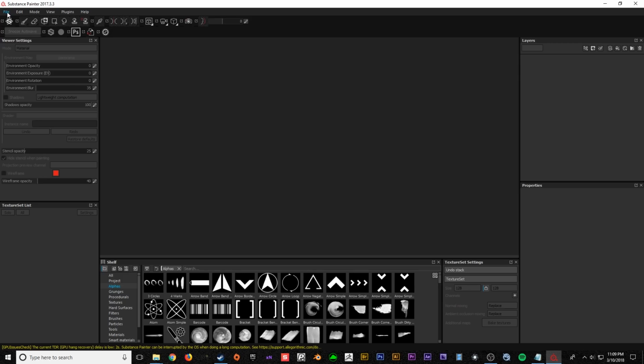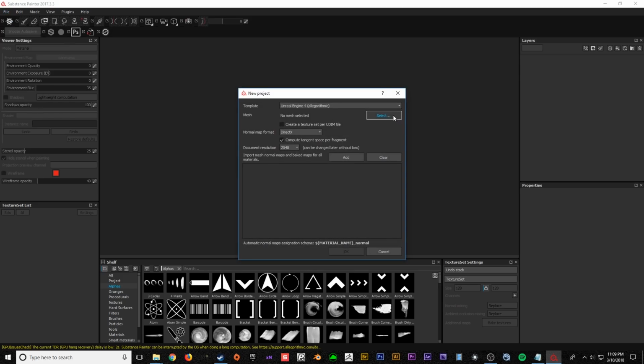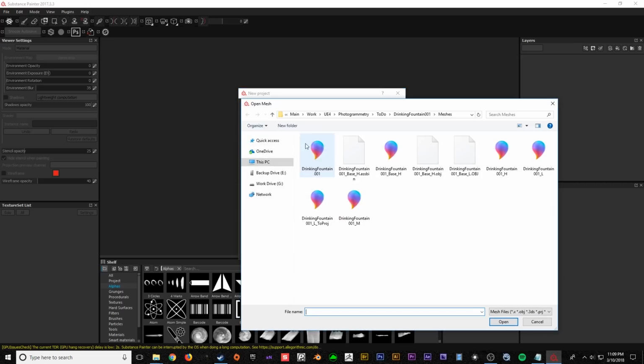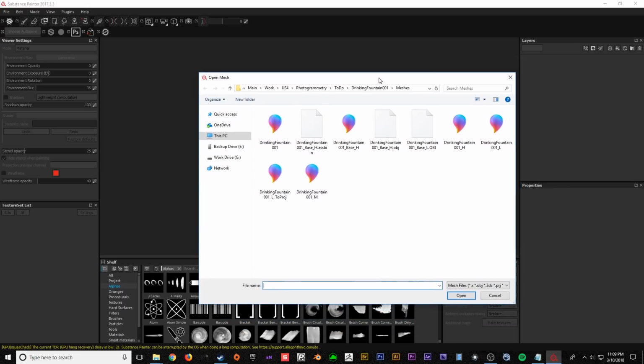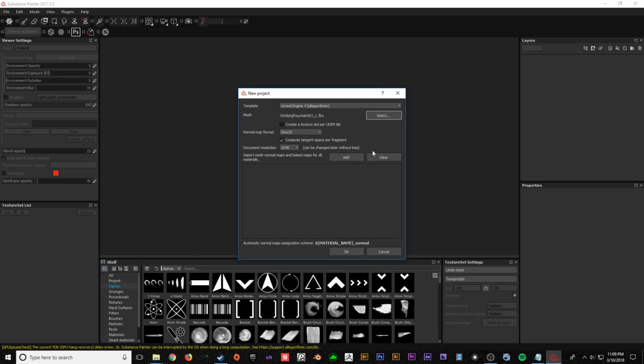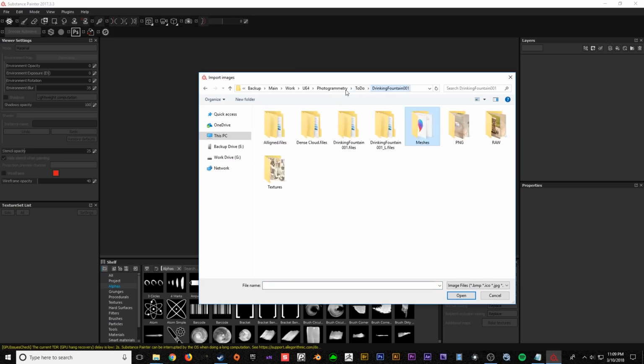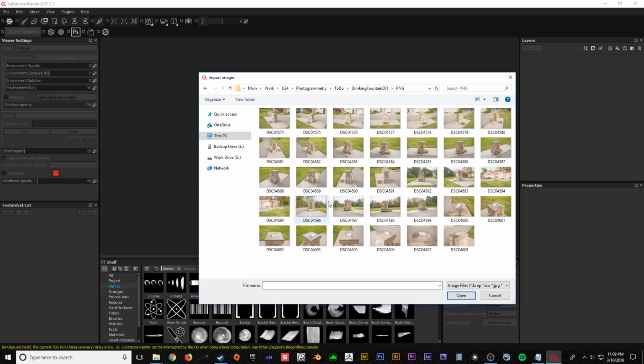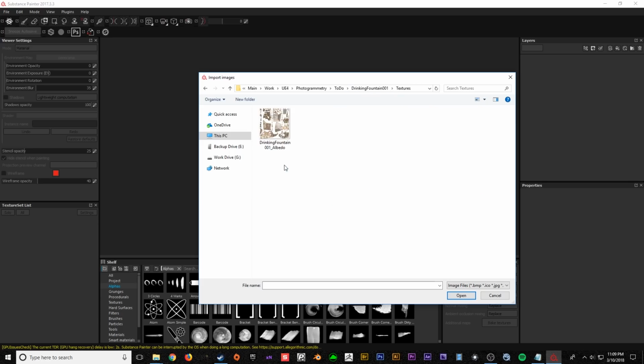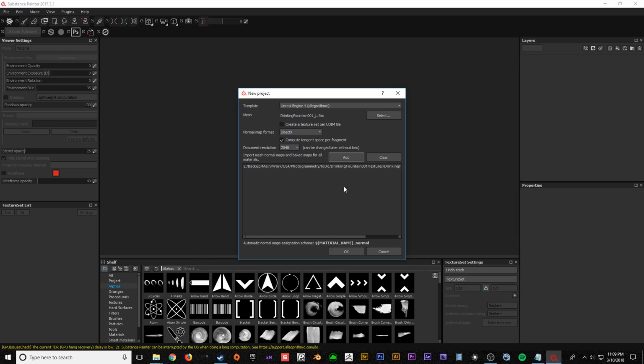So what you want to do is go to File, New, and you're going to select your mesh. So this is going to be your game ready mesh that you still haven't rotated or done any scaling or anything to. So in my case, it's going to be drinking fountain 001 low. And then here you can add any other assets you want to bring in with it, such as textures. So I want to go in and bring the texture along with it. So the texture that I generated earlier is going to be this one right here. So this is the albedo. And the document resolution, all the default settings and everything are here.